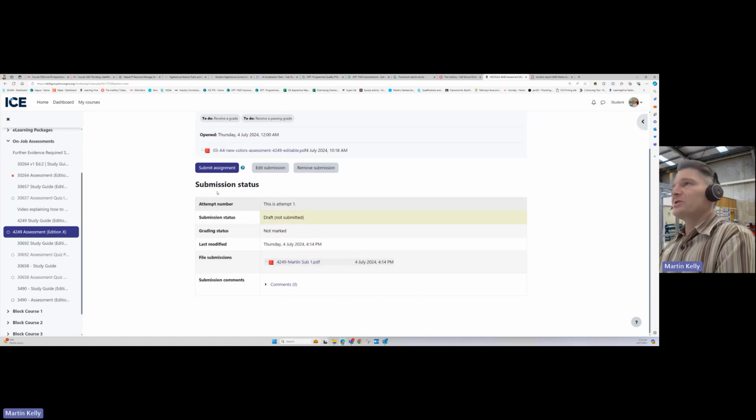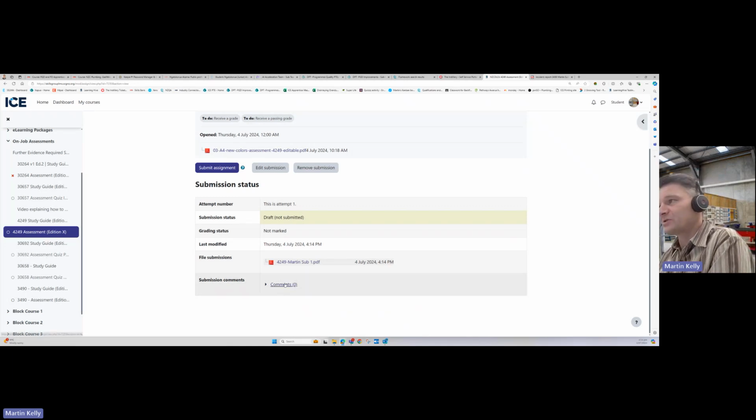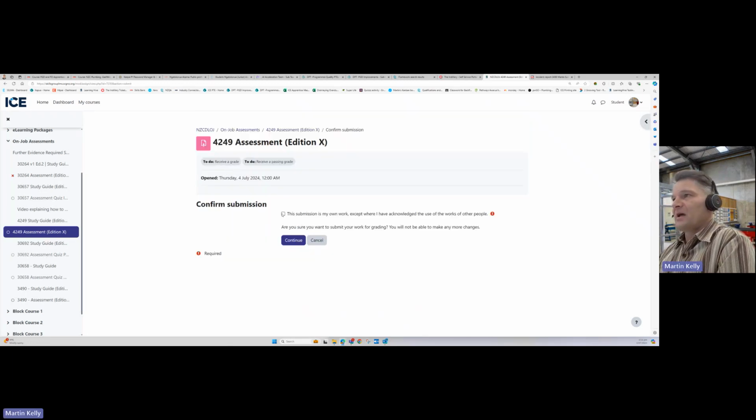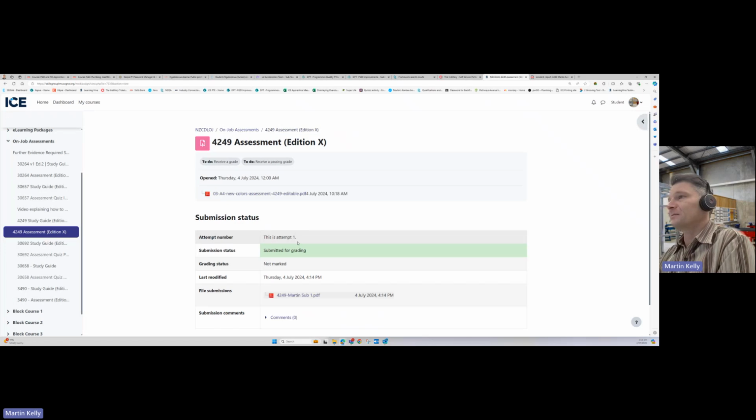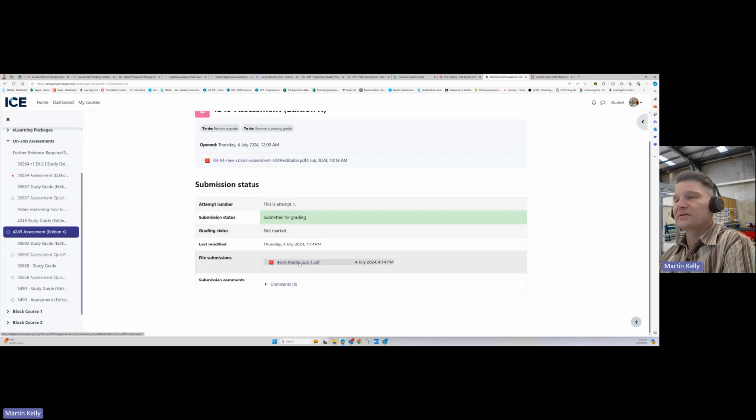It's just got this review section where it also allows you to make a comment if you need to, maybe you have a question for the assessor, or you want to provide a little bit more information. You could stick something in there. Submit the assignment. You've got to click that little tick there. It's just saying it's your own work. Then you can submit it. Continue.